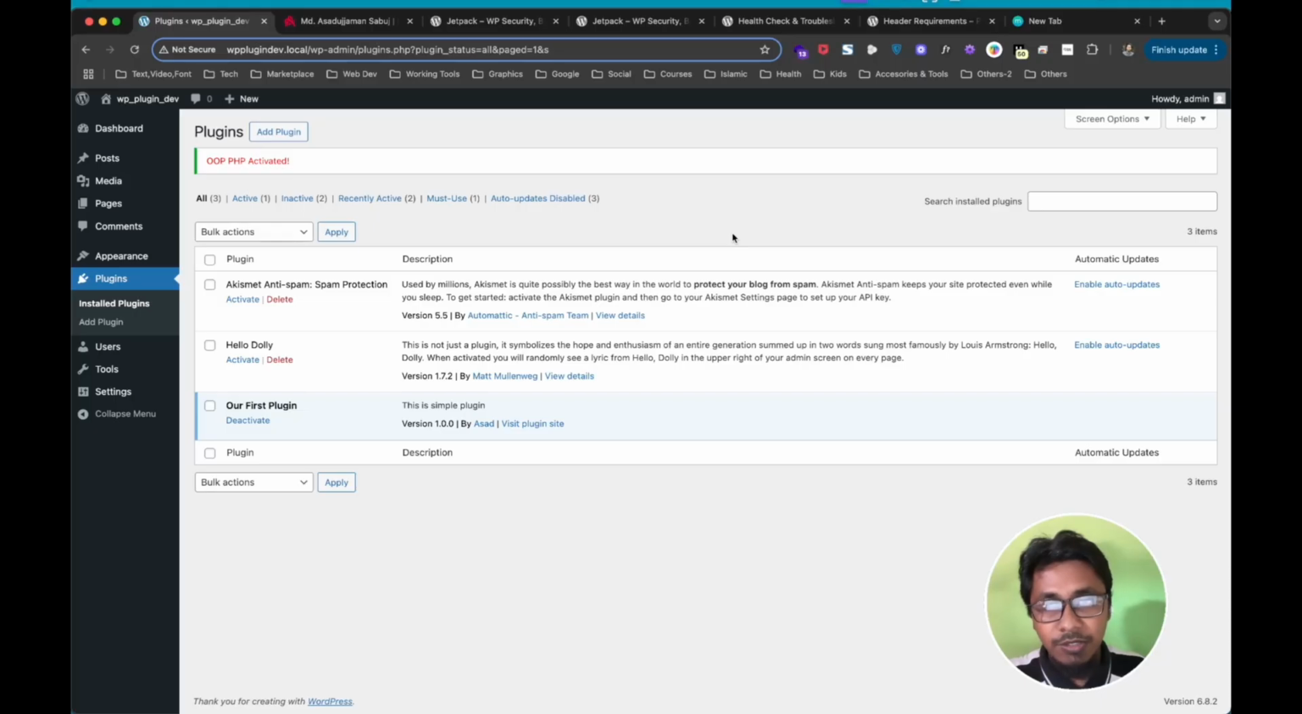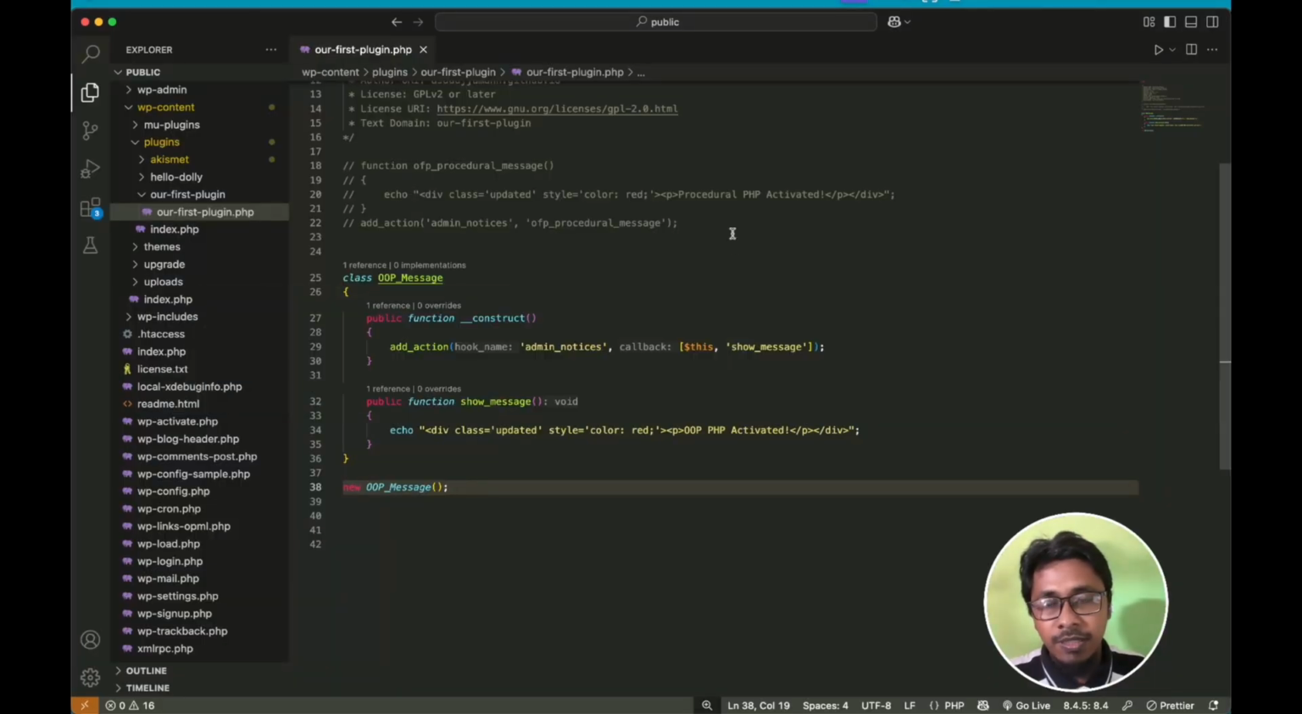Here is the important thing to remember. For small projects, the procedural way works fine. But in larger professional projects, object-oriented style is always better because it makes code clean, organized, and reusable.